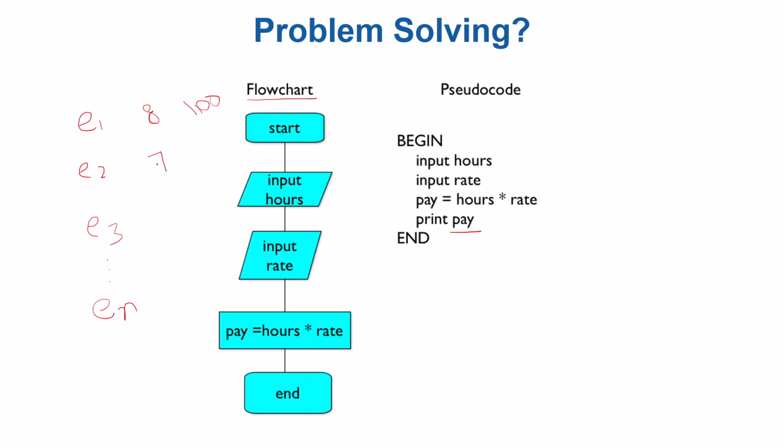Employee 2 might have worked, for example, 7 hours, but the hourly rate of this employee might be 200. Different employees might have worked for different numbers of hours, and each employee can have a different hourly rate depending upon the capacity of the employee or the job the employee is doing, and so on. So if we want to compute the pay of all the employees one by one, the procedure of computing pay stays the same. The instances differ.